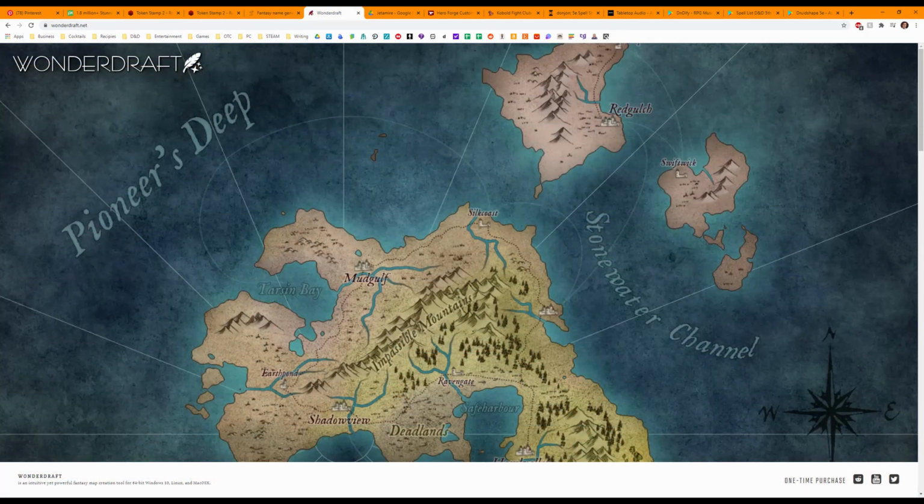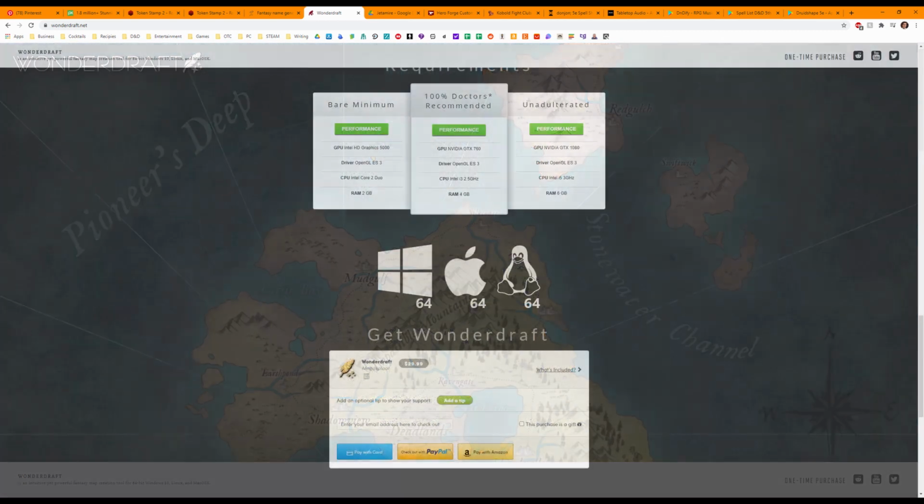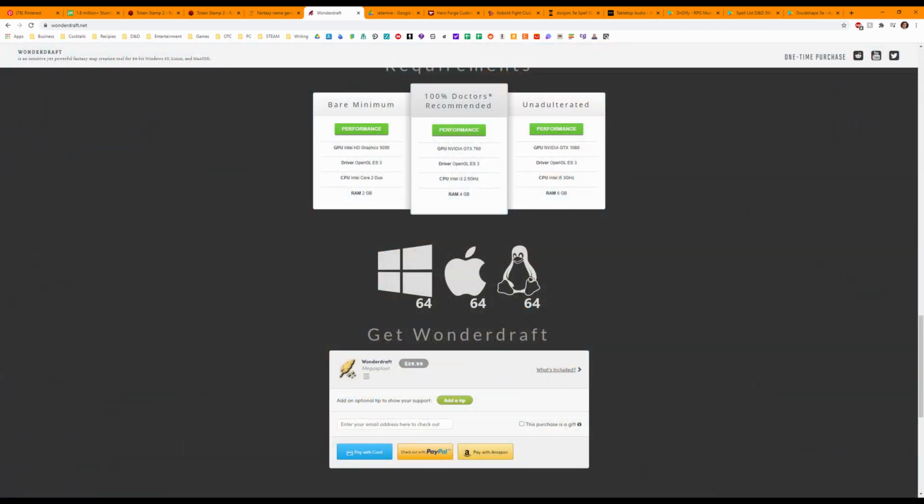The next website is less of a website and more of an application that you can download for your computer. This application is called Wonderdraft. It is an incredible mapping program that I enjoy a lot. Now, it does cost a little bit of money, about $30. However, this is a one-time purchase, no subscription required, so once it's bought, it's yours.